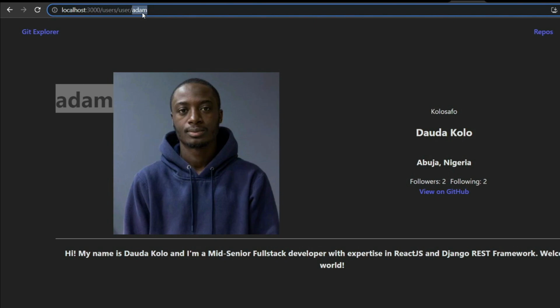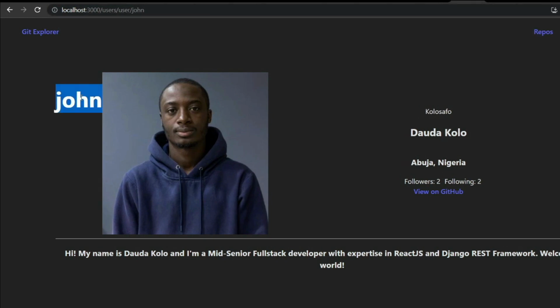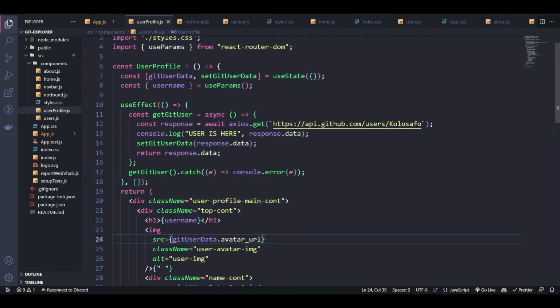Let's use another value to actually see if this works. So I'm just going to say John. If I hit enter, this is now John. As you can see, this is how we can add parameters and get them within our component using the useParams function from React Router DOM.